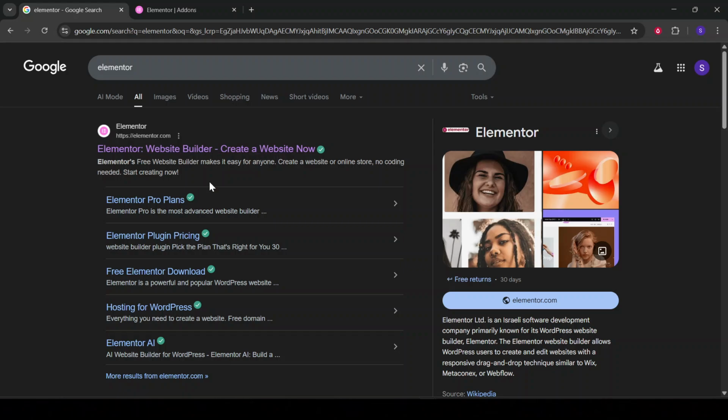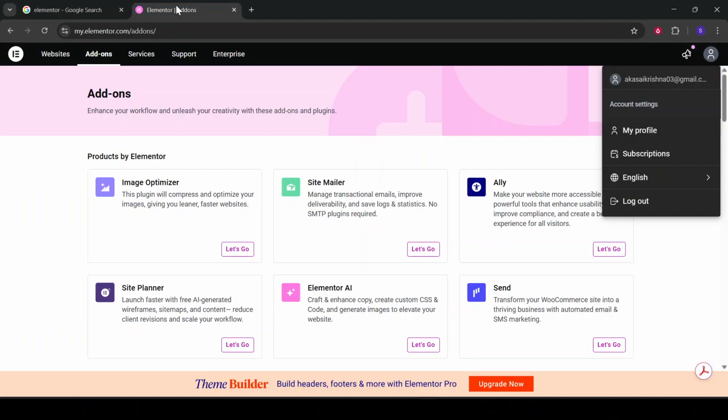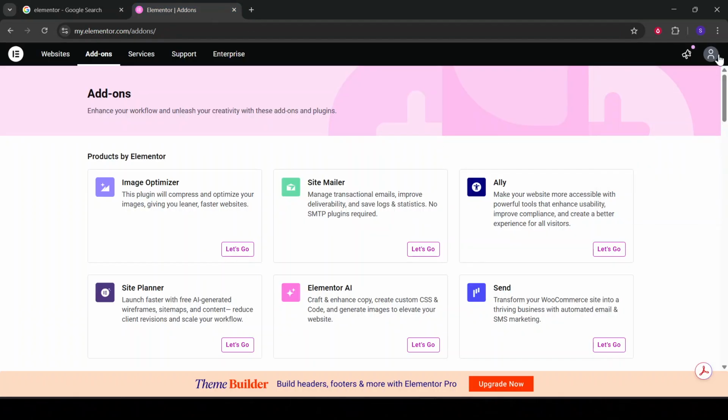First, you'll need to open your preferred web browser and head over to the Elementor official website by typing in elementor.com. Once the home page is fully loaded, locate the Login button typically found in the top right corner of the page and give it a click.